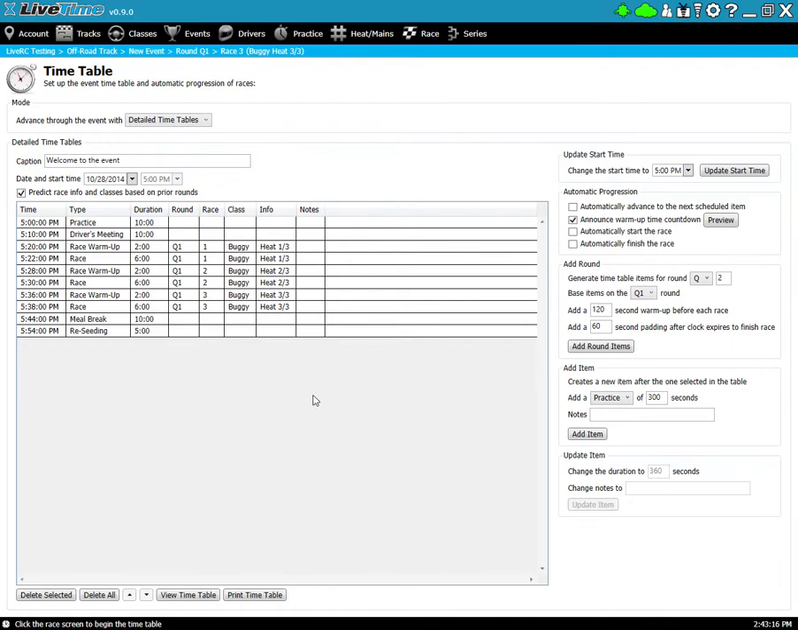Okay, now before we go to the race screen and start using this, a couple more things to note. There are a bunch of options right here for automatic progression. Just like in countdowns, the system can automatically do a number of things for you if you want it to. You can automatically advance the next scheduled item, meaning it'll select the next race for you after the existing one is done. You can automatically start the race, you can automatically finish the race based on the timetable.